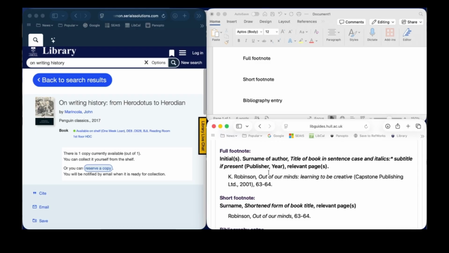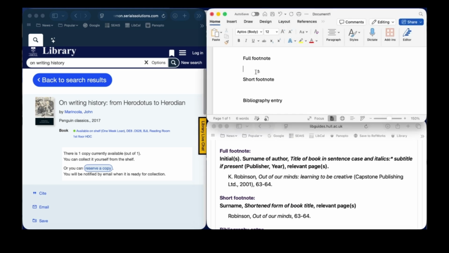So you can see from this example, first thing we're going to need is the initial of the author. So this book is written by John Marincola. So my first piece of information here is going to be J for John, and then the surname. Okay, I then need a comma.